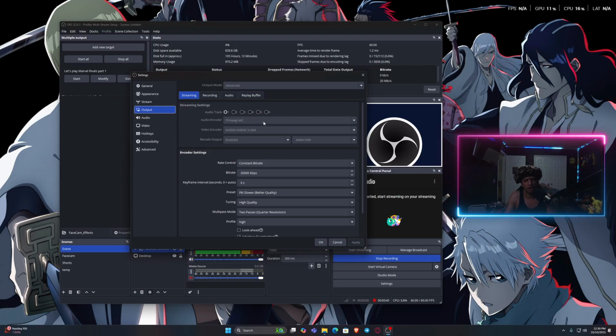Now for your video encoder, if you have an NVIDIA card, you want to use the NVENC encoder. Now, if you have a 4000 series NVIDIA card, then you can choose one of the AV1 options, which does provide you with even higher video quality for your streams. Now, if you don't have an NVIDIA card and you're using something like an Intel card or an AMD card, then you just want to choose whatever the NVENC equivalent is for those two cards.